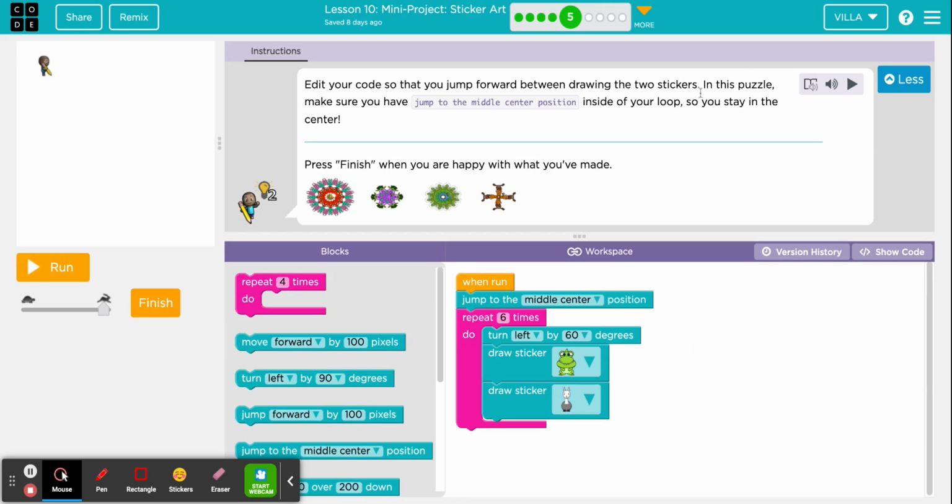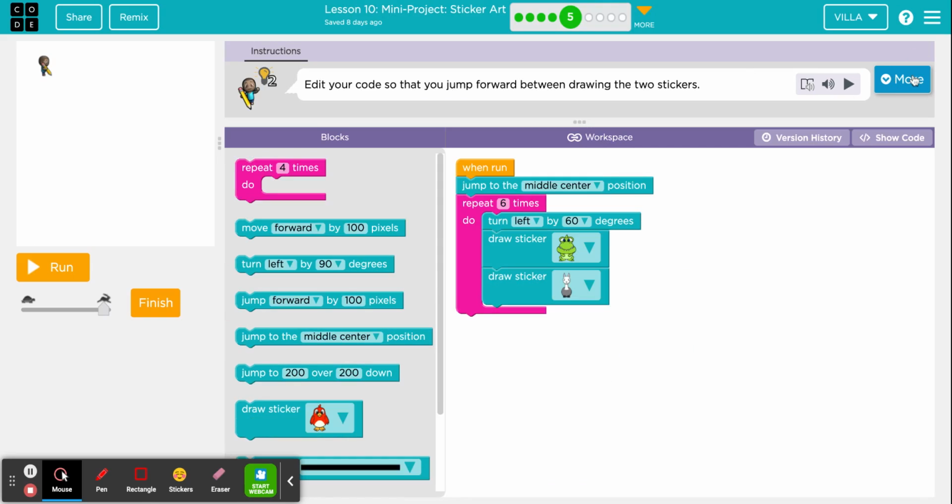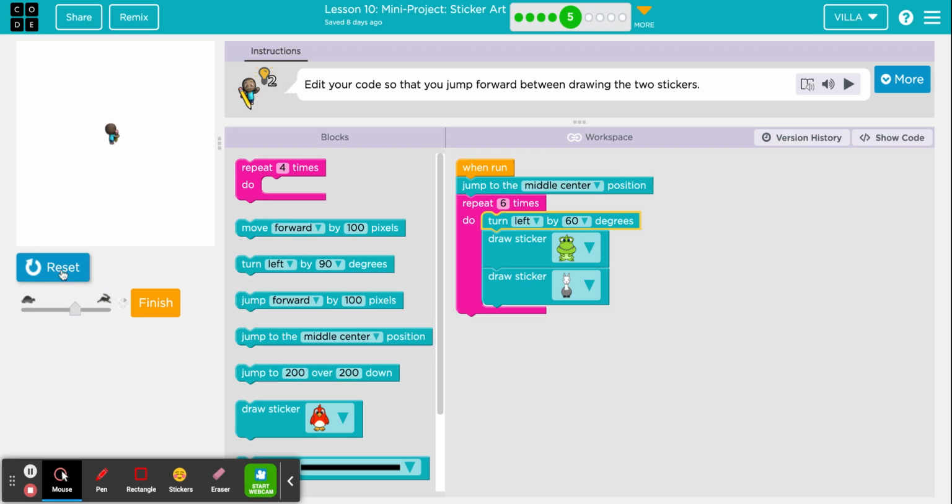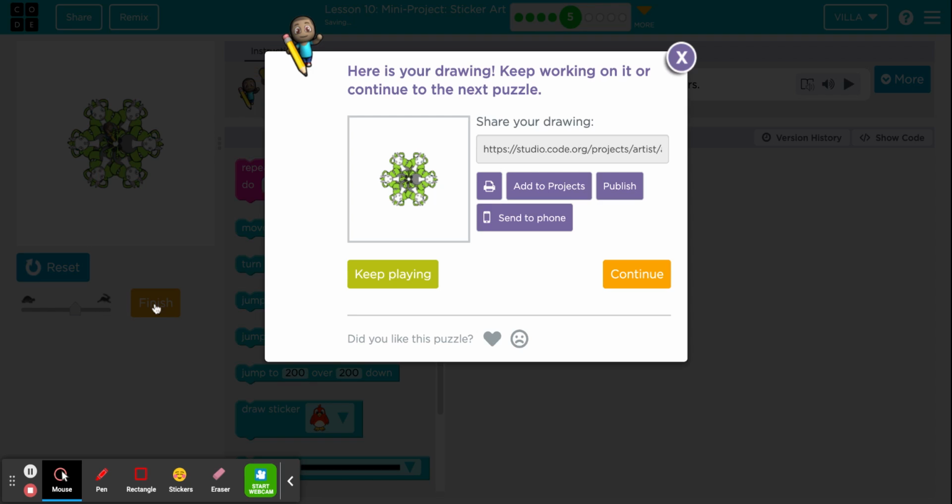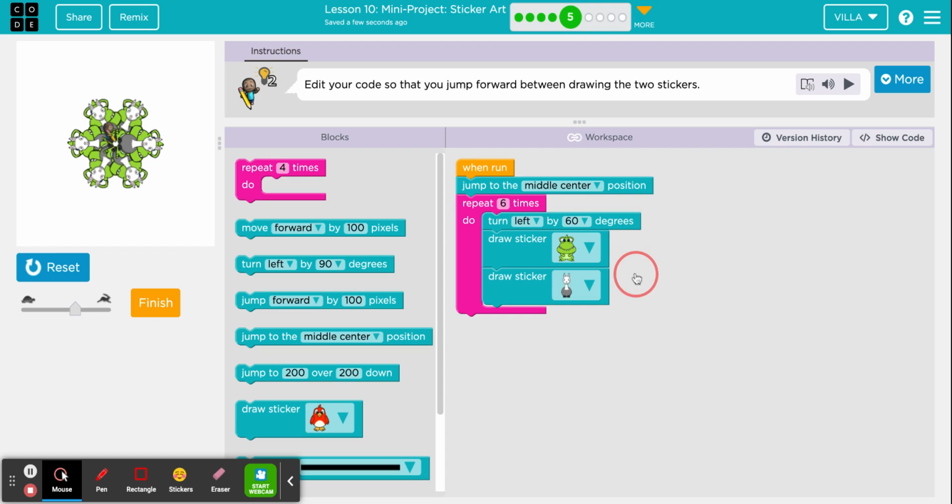And I'm going to click less to make this box smaller, like that. And this is what I ended up with. Hopefully you ended up with something similar. And when you click run, it ends up looking like this. I slowed it down a tiny bit. I ended up choosing a dragon and a llama. And when you're ready, you can click finish to go on to number 6, which is the first puzzle for today. Number 6.